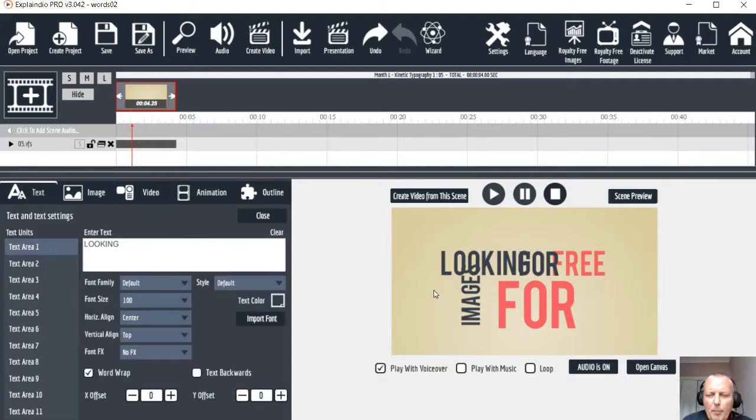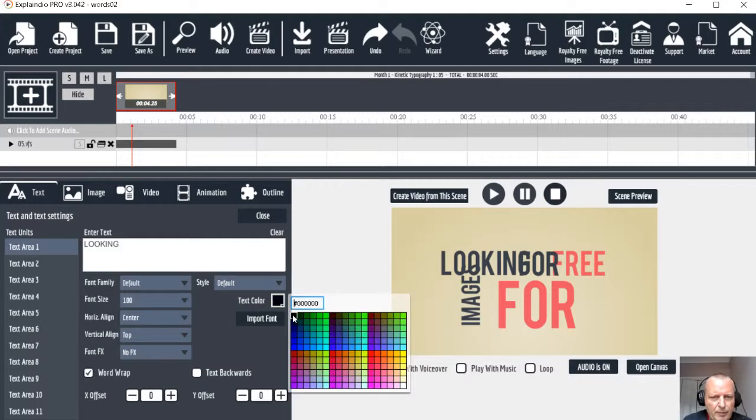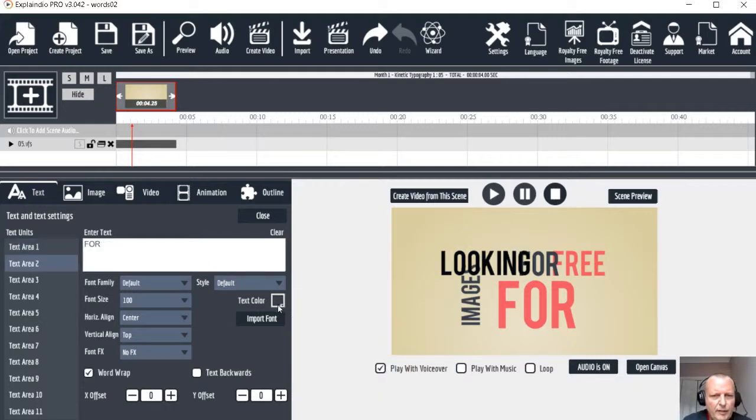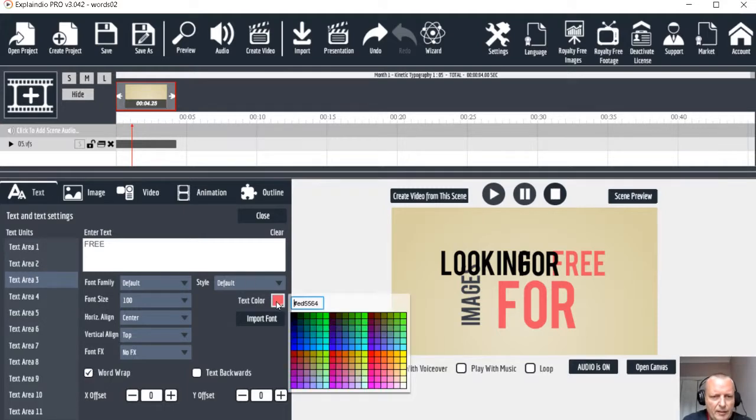Customize. It doesn't stand out enough for my liking, so I want to make this more black and this more red, and I want to do the important things in red. So this free images is the important thing. So let's do looking, and we'll do it in black. Free images can be in a nice bright red.